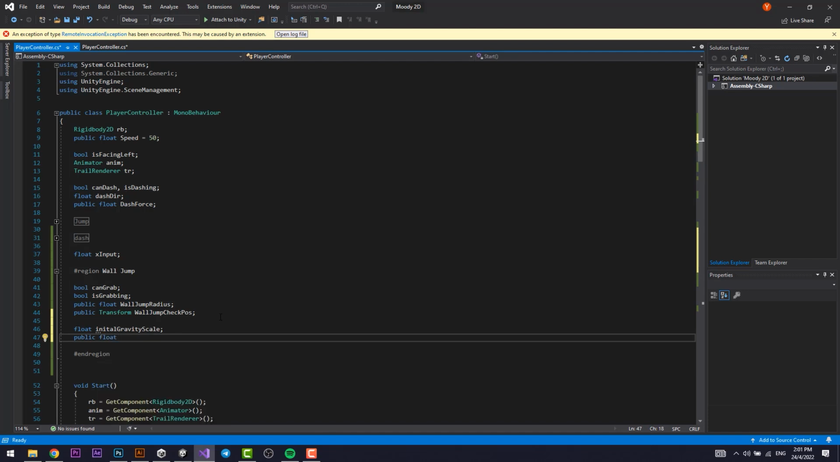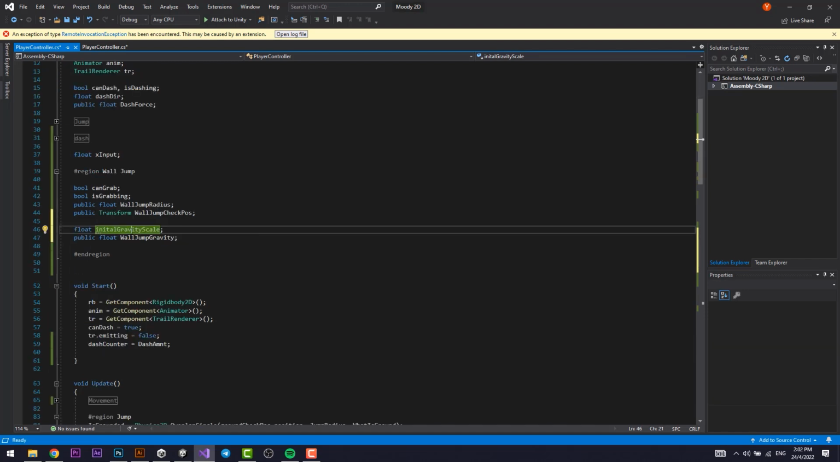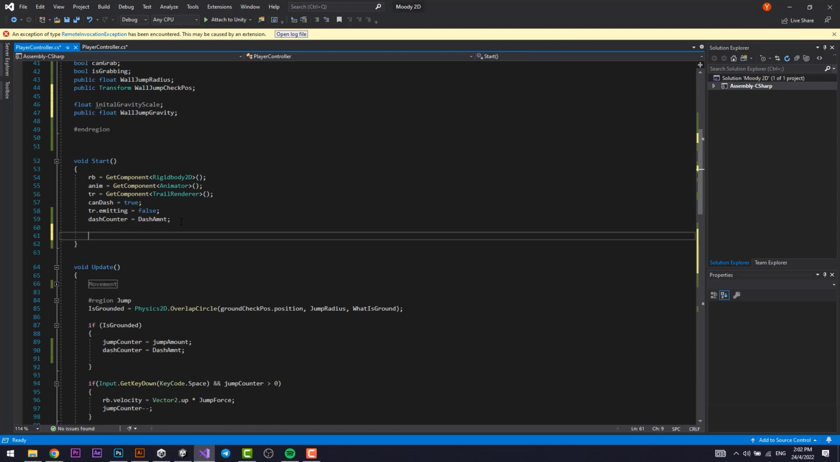but this one I'm gonna call it wall jump gravity. So this is our initial gravity scale. Whenever we spawn in, whenever we start the game, we'll take the gravity's current scale. So we'll take the rb.gravityScale and then just store it in a float value called initial gravity scale. So whenever it's changed, we can actually go back to the initial gravity scale. In the start method, I'm going to type in initial gravity scale to equal rb.gravityScale.